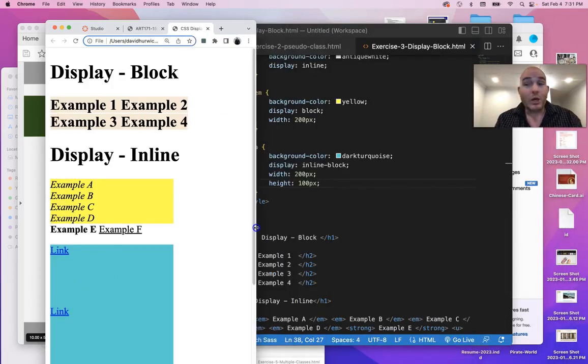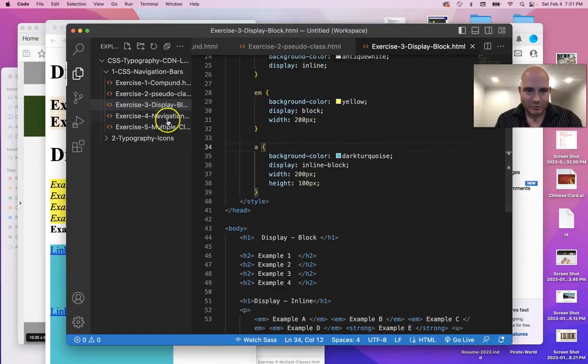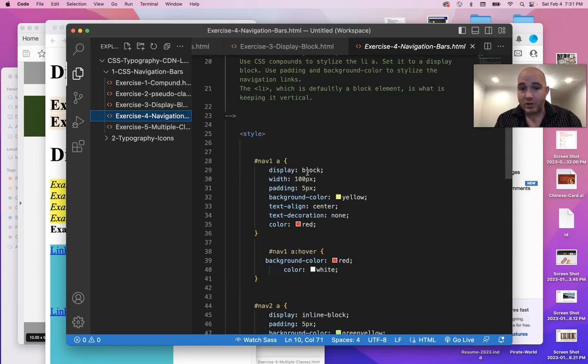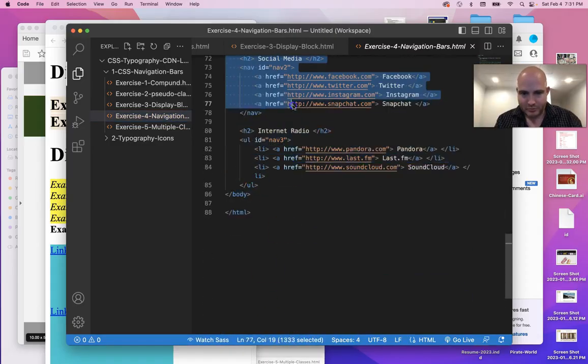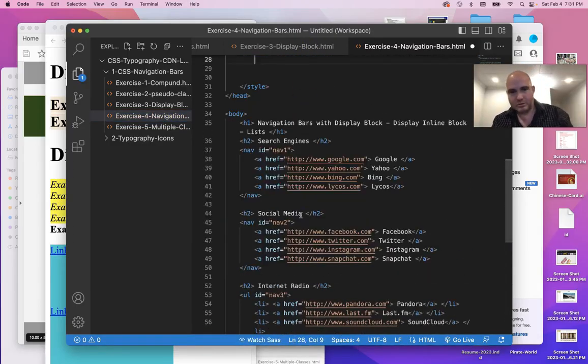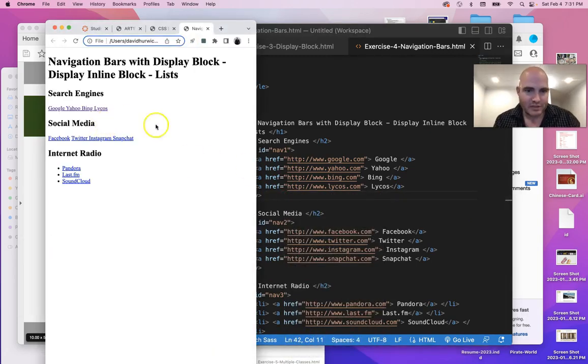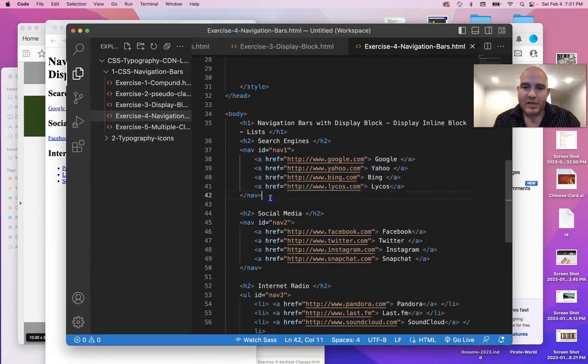Okay. All right, so all of this brings me to exercise 4, where we're going to create some navigation bars. Let's preview this. So I have a nav tag here, and it has a couple of navigation links in it. These are all just different search engines, and I want to create a vertical navigation bar.